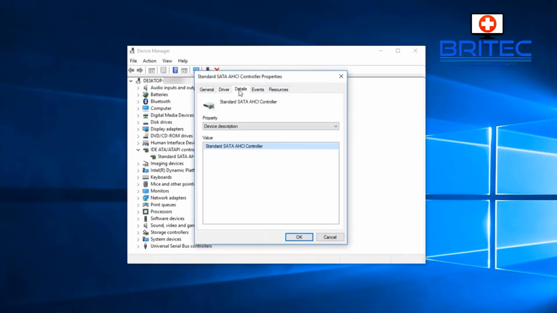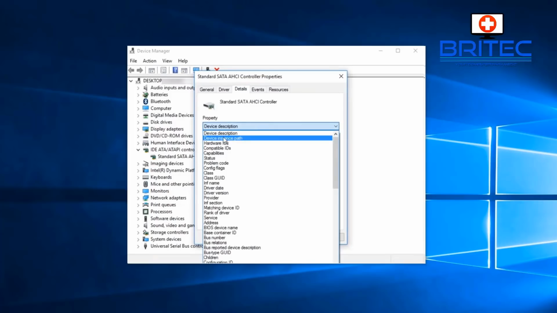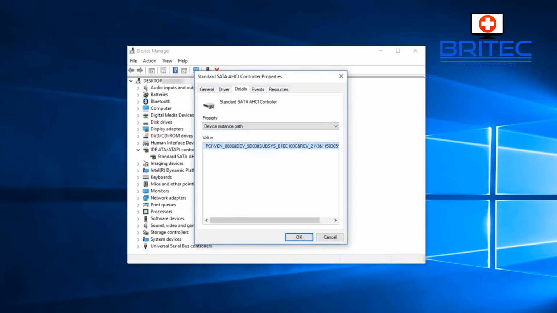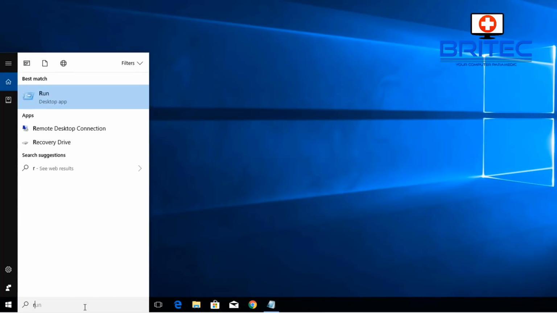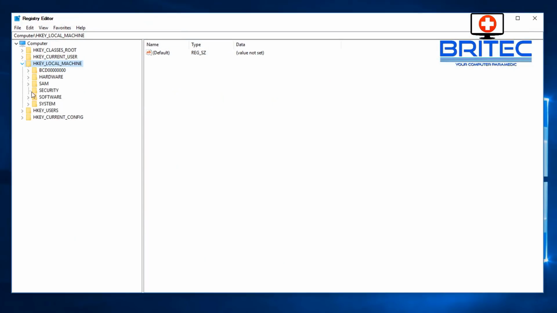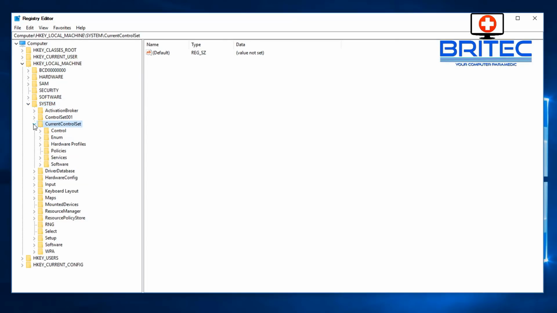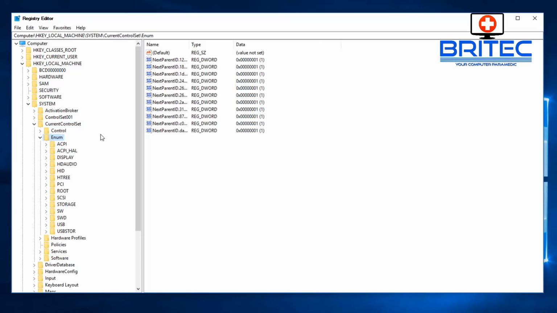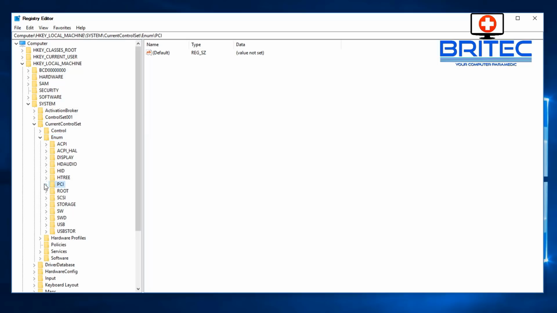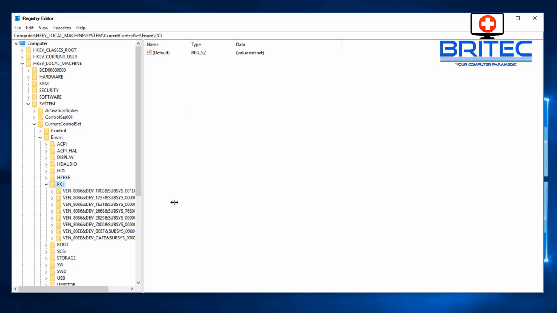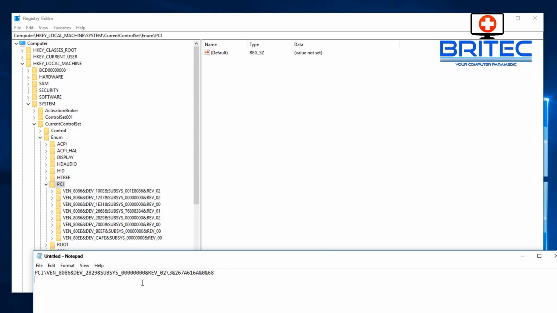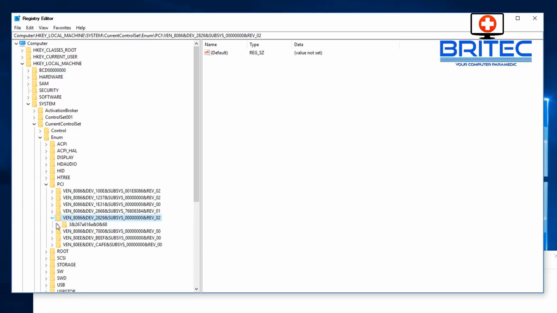So we're going to go into your Details tab. Go to Device Instance Path, and I'm going to copy that path there. Next, I'm going to go to the search box and type in here regedit. Open up the registry editor. And we're going to navigate to HKEY_LOCAL_MACHINE, System, CurrentControlSet. Come down to Enum, open this up, and what we're looking for here is PCI, and we're looking for the VEN number. What we're going to do here is match this number up, okay? So just match that number up and find the number that is the same as yours here.